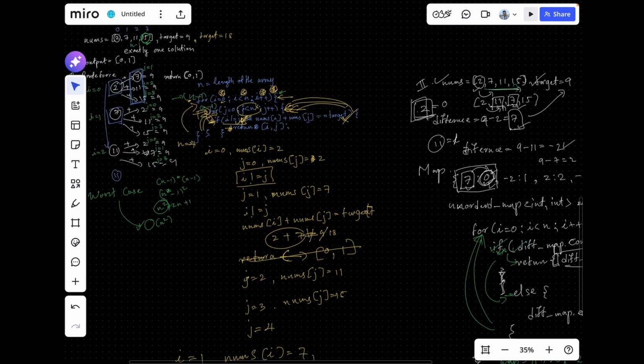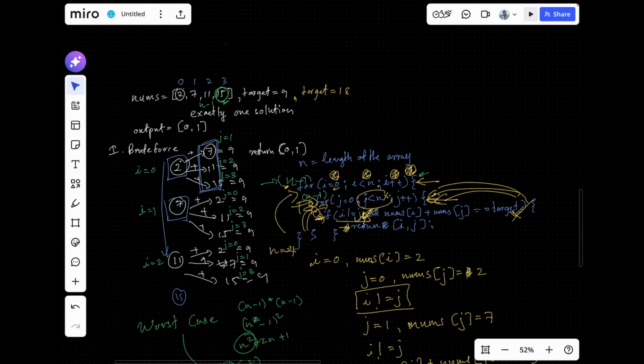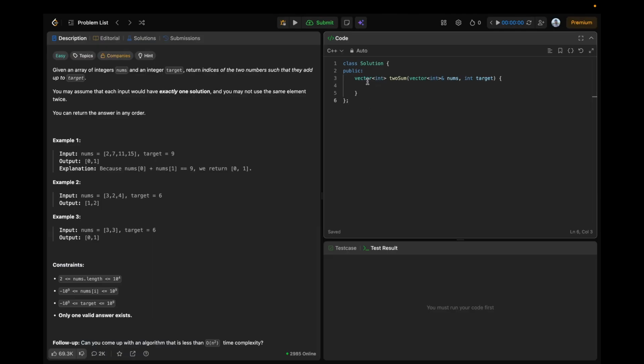Okay, so now let's move to the code and write both of these solutions. Okay, so now we are going to code the solutions that we discussed. So the first one is the brute force method. So in the brute force method that we talked about, we just need a for loop.